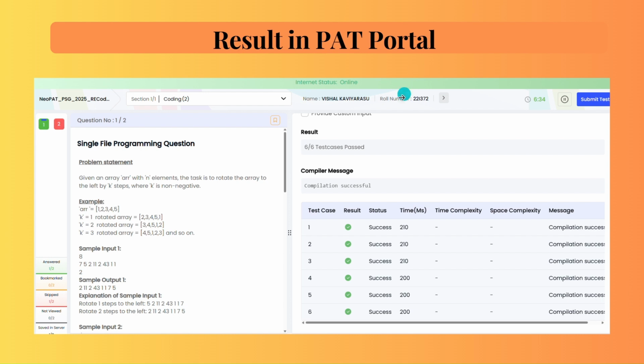Next, the result in the platform shows that all 6 test cases have been passed.